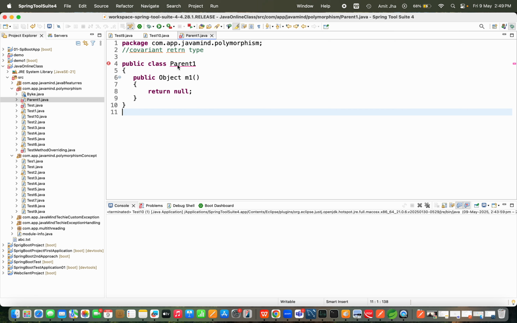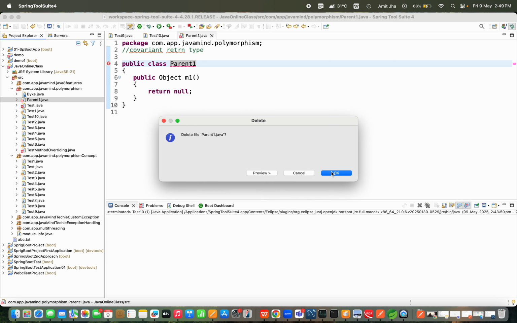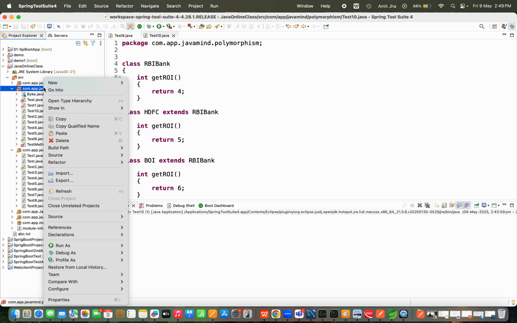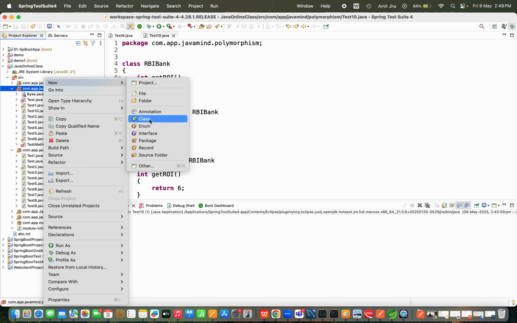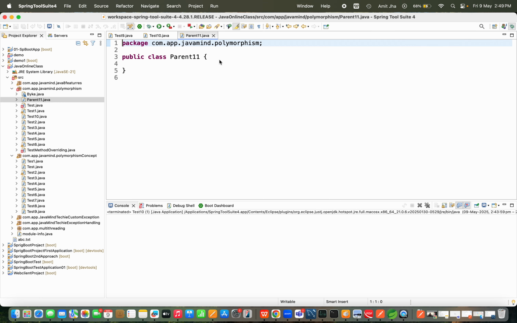Still it's giving an issue. Why is this giving Parent1 already defined? Why is this defined? Guys, don't worry, I'm creating one more class. Parent1, okay, finish. Okay guys, no problem.